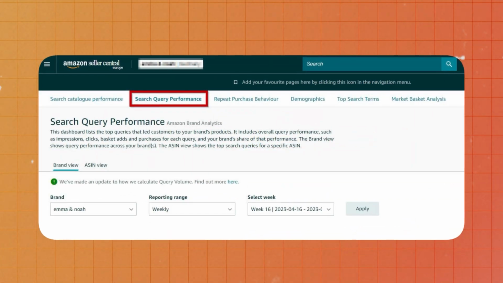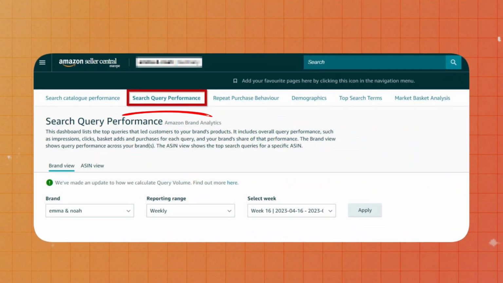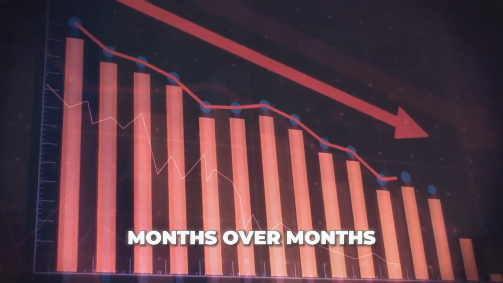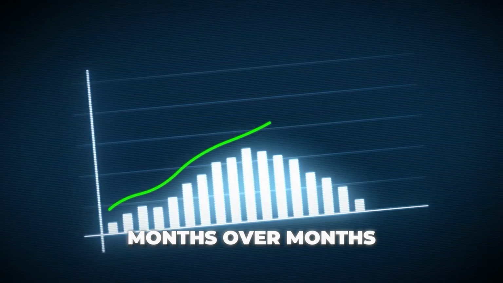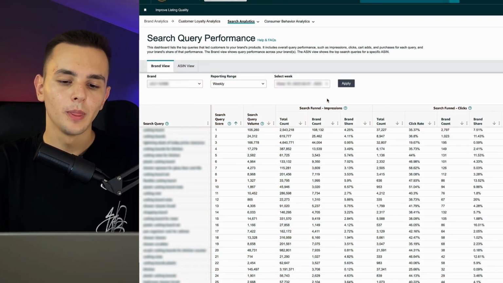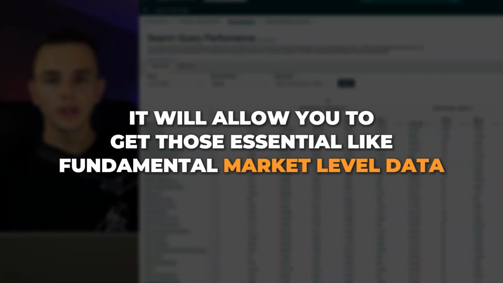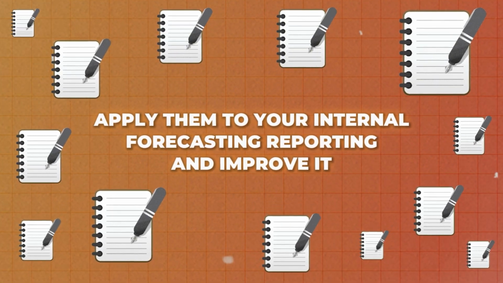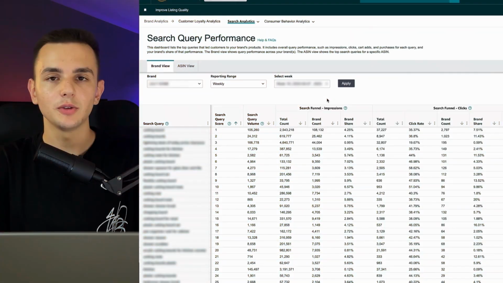While using the search query performance report for forecasting, you can get only market level data, so you will see how the market is changing month over month, and there is almost no impact of your brand level data on the total keyword performance. So it will allow you to get those essential, fundamental market level data, and then you can apply it to your internal forecasting reporting and improve it by using the market level data.